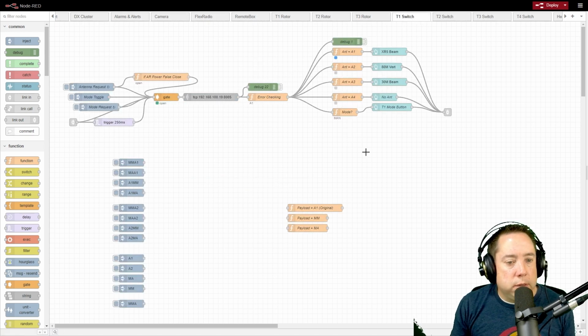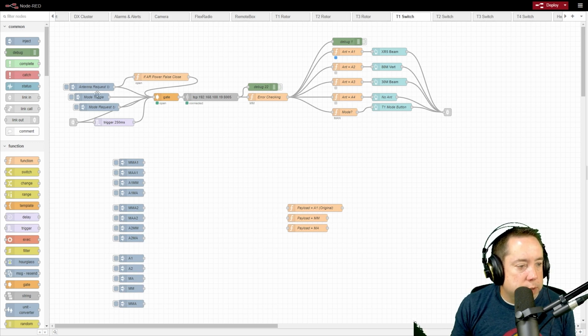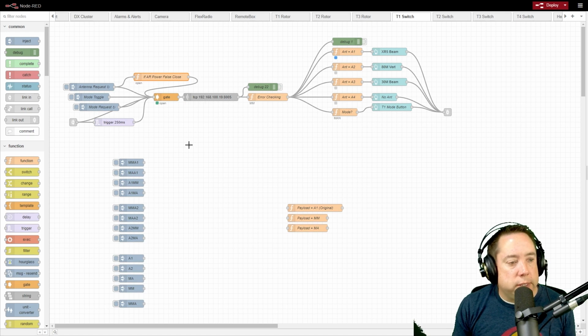Here is the first MCM antenna switch. So again, this is requesting the status. So antenna request, mode request, and then if the device is down, close the gate so it doesn't pull this and throw any errors. It's pulling the device. It's doing some error checking. And then here is some more checks to see if antenna 1 is true. And then send it to the button to actually select the antenna.